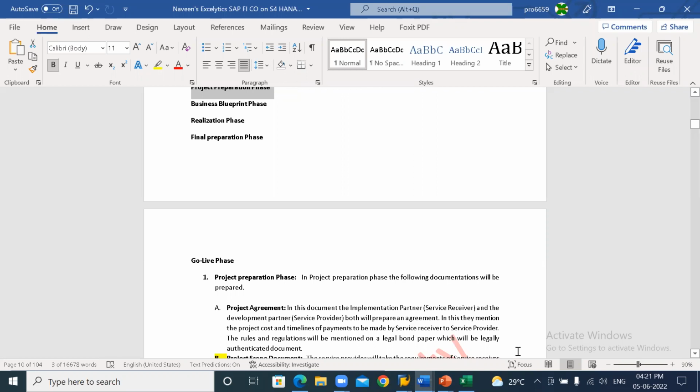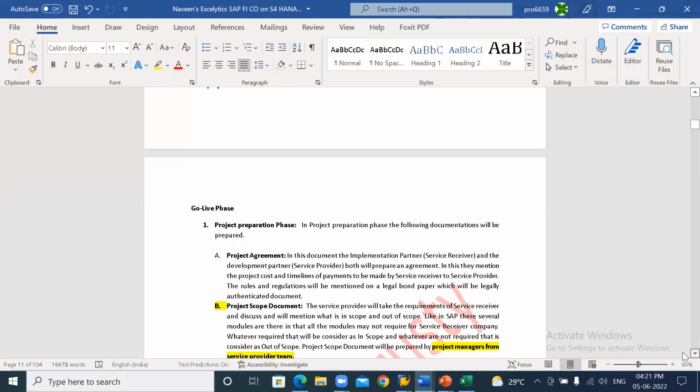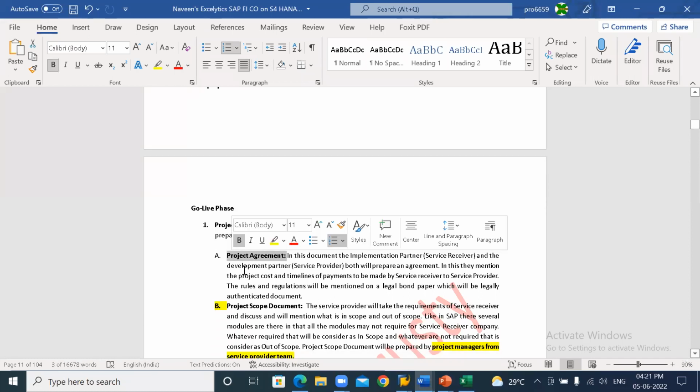Okay. So here in the first project preparation phase, the following documents will be prepared. In the project preparation phase, only the documentation part will take place. What exactly are the documents we will prepare? So first one, we will prepare the project agreement. What is a project agreement? In this document, who is the implementation partner here? Service receiver. Who is the service receiver here?